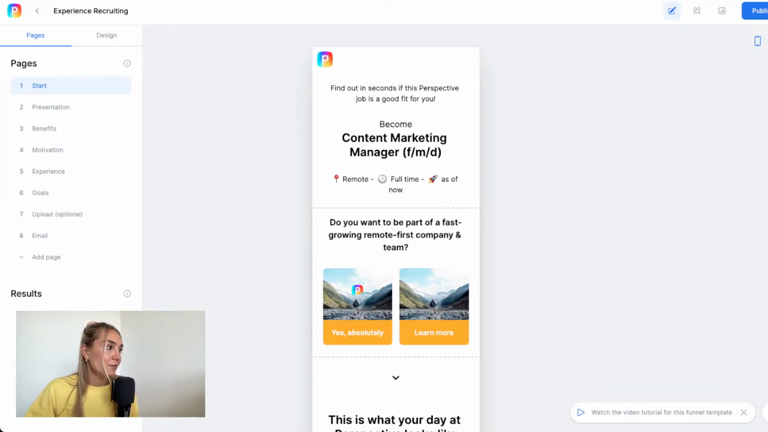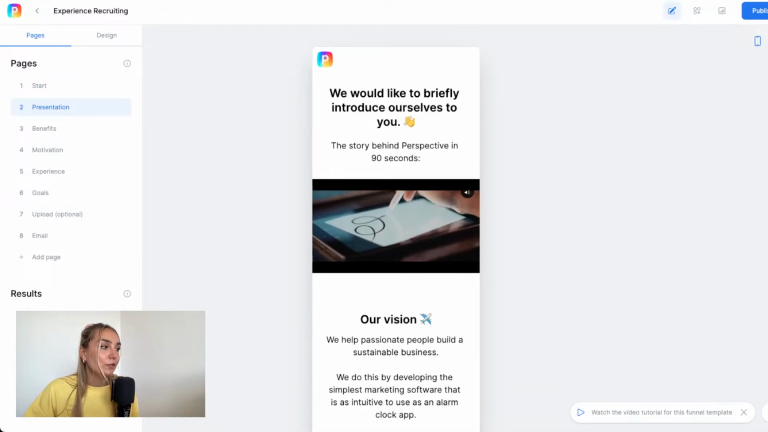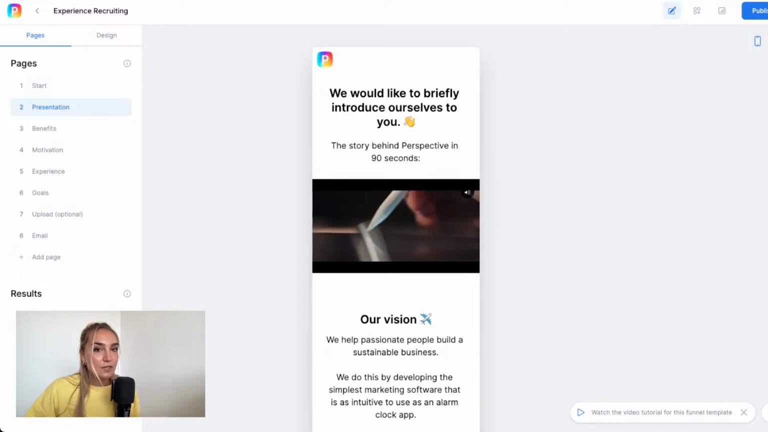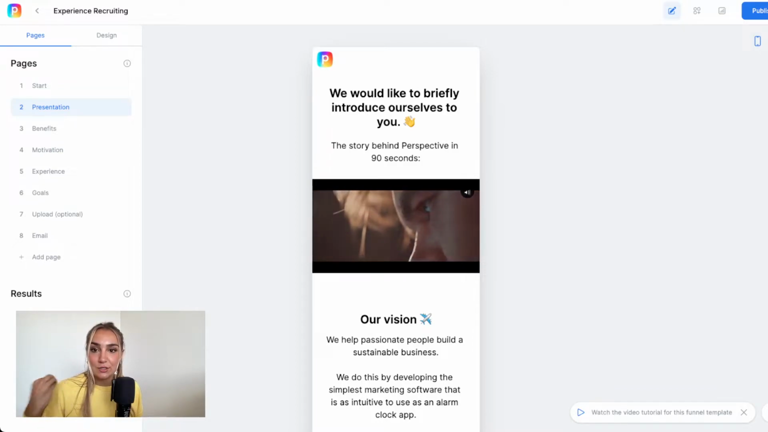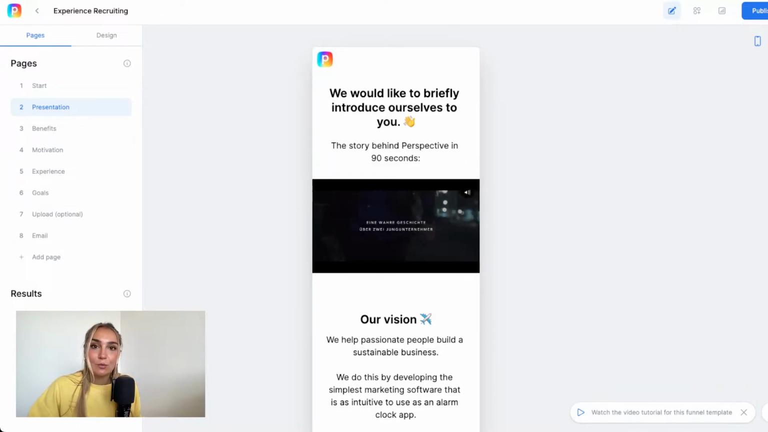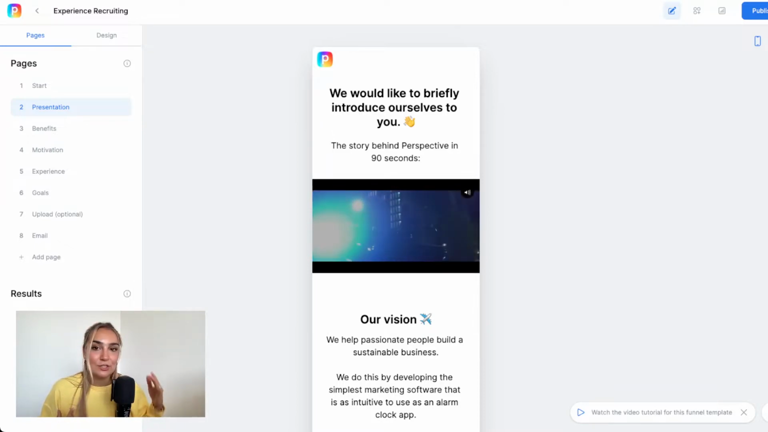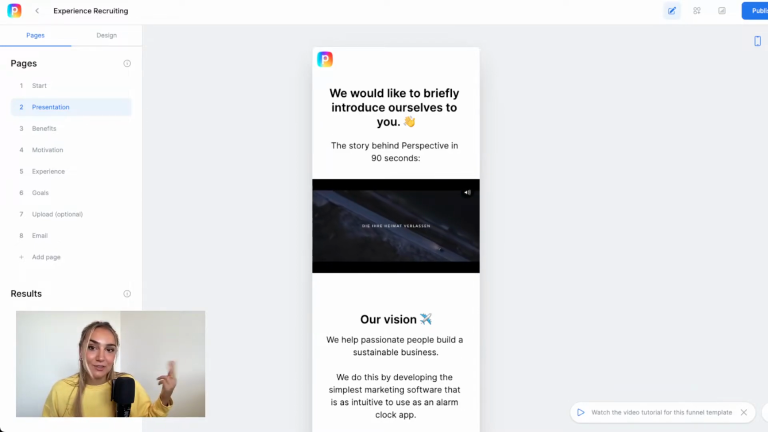Also, another big tip is that once you go through this funnel, you can already see that it has different pages directed to a certain goal. So, for example, on the second page, you can really pitch your company. And what this also offers you as a brand is brand awareness. And this is really where, since it's a war of talent out there, you need to pitch yourself to the applicant and not the other way around.